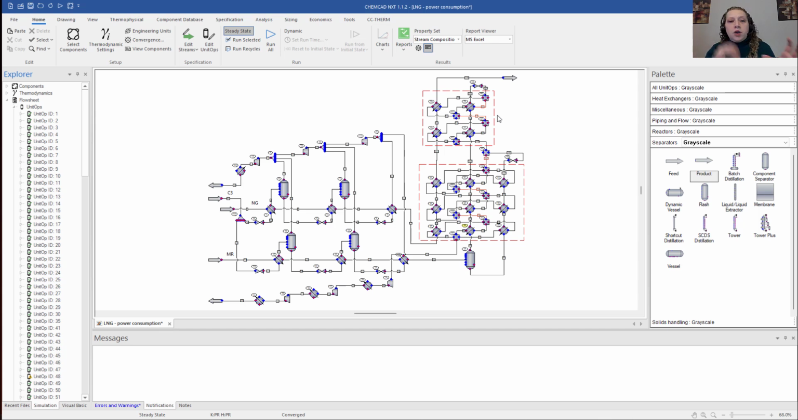And so you can integrate and have recycle loops and refrigerant loops in the process, and just really get as complicated as you need it to get. You can see here, actually, let me go back to my errors and warnings. You can see here there is a warning, even though I do show that my process has converged.